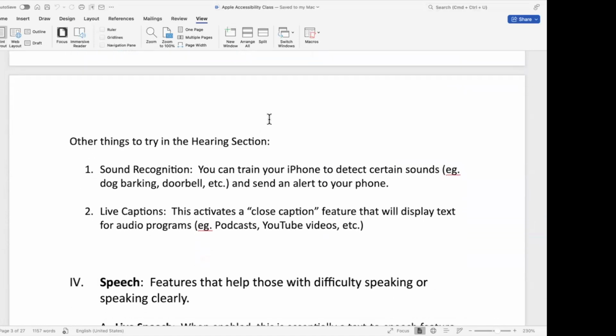Any questions on that? A lot of people that I see at the senior center with hearing aids, if their hearing aids are capable of doing that, it's amazing the number of people that have told me that they've already tried that feature and they like it. But any questions on that?